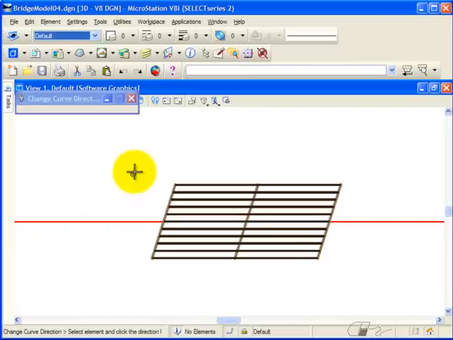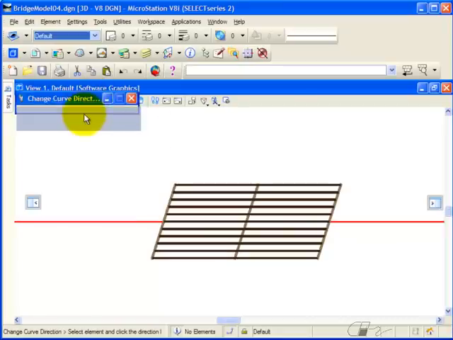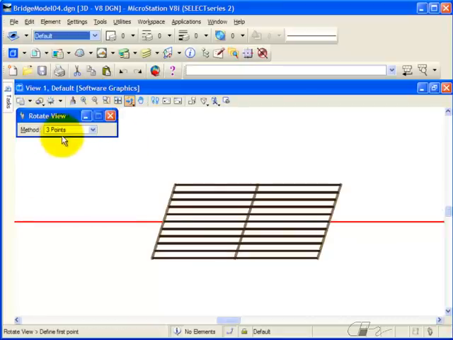If you're in a 2D file, you can also use similar rotation options, only your method here would be by 2 points instead of 3 points. And you can still use the rotate view by element.